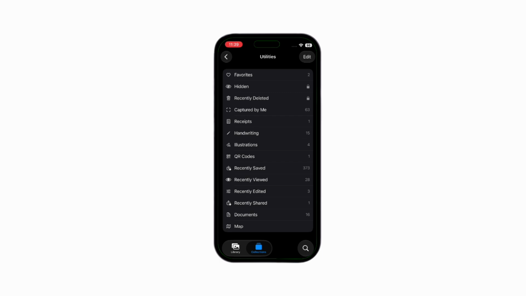Keep in mind that your iPhone doesn't always detect duplicates immediately. It needs some time to scan and index your photo library. So if you don't see the duplicate section right away, leave your iPhone plugged in and locked for a while, preferably overnight. Once your iPhone detects duplicate photos and videos, they will appear under duplicates in the utilities section.